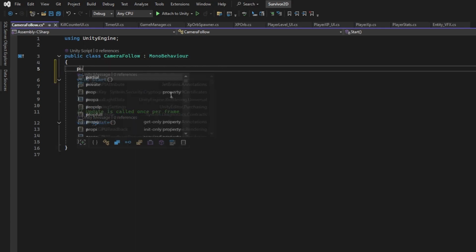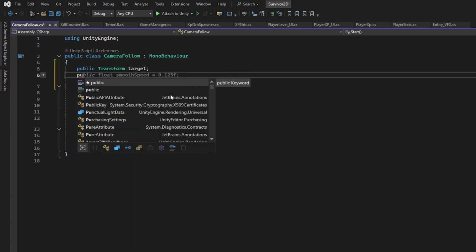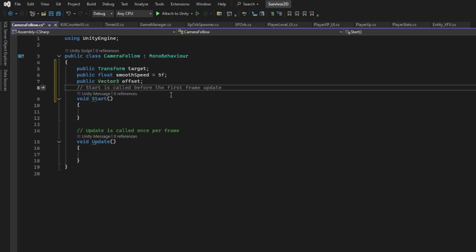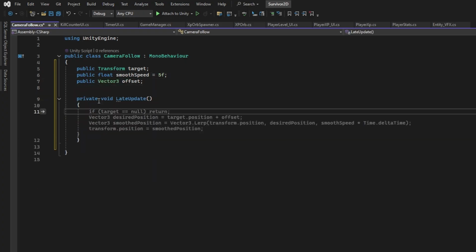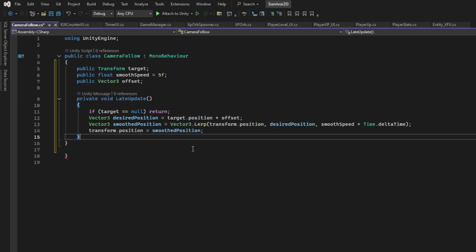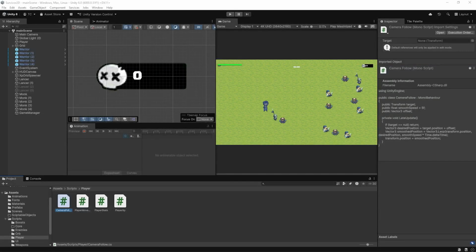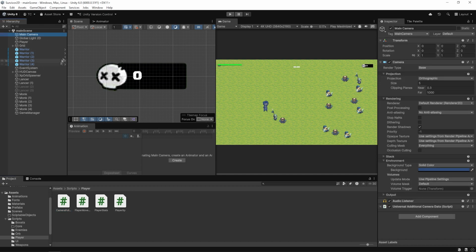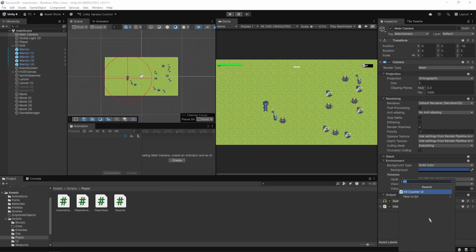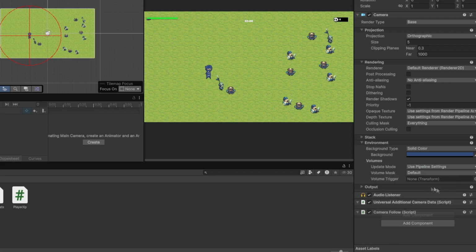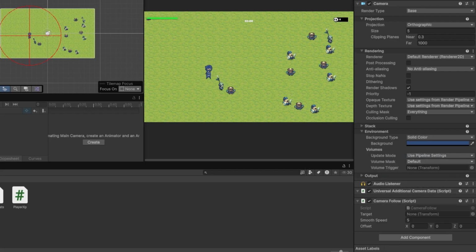This script will take the player as a target, follow their position, and optionally add some smoothing so the movement feels more polished. Now I'll select the main camera and attach the camera follow script. Then I'll drag the player into the target slot. To keep the camera from snapping too close, I'll add a small offset of x equals 0, y equals 0, z equals -10. This keeps the camera at the right zoom level while still following the player smoothly.